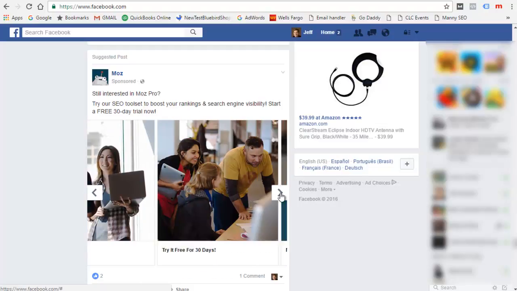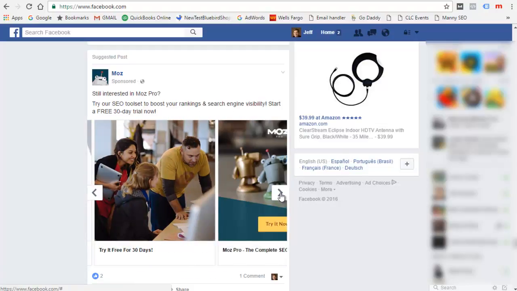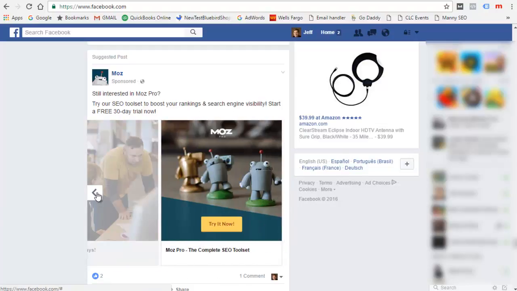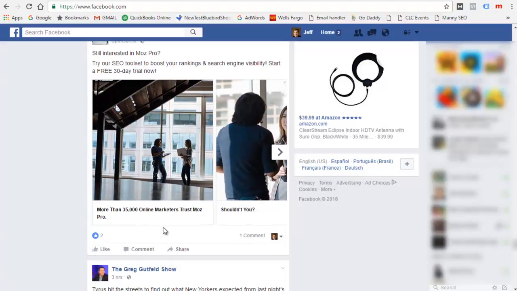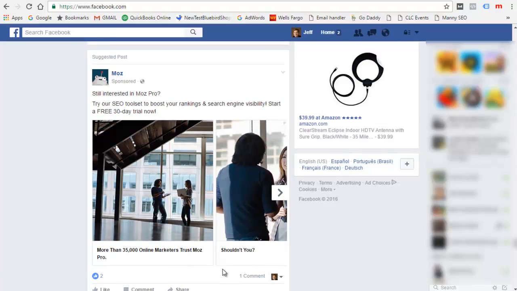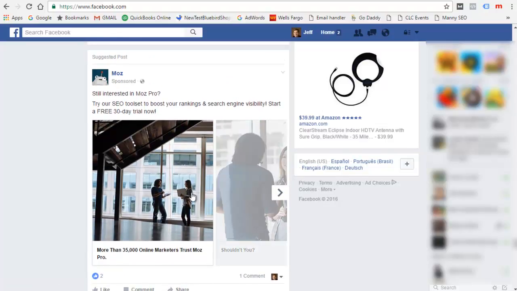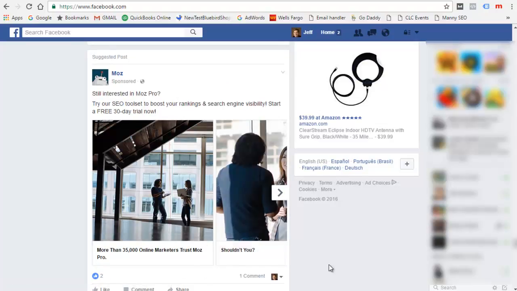This is probably what they call a carousel ad, so you can page through a few different pictures. And notice this one doesn't have a button on the bottom. It doesn't have a learn more button because this is a post engagement ad, where the objective of this ad is to get engagement, so likes, comments, and shares.